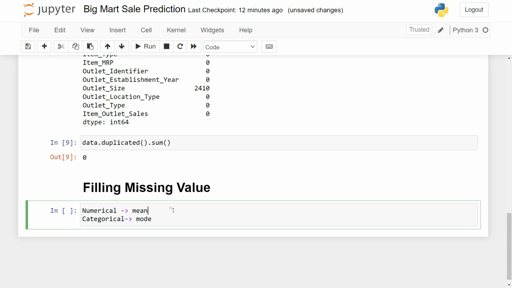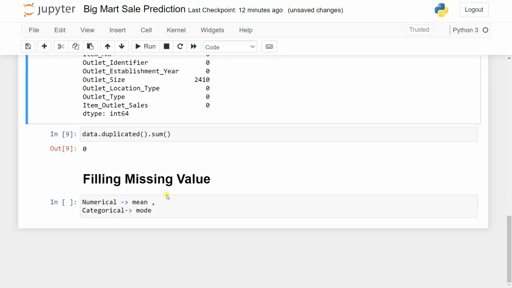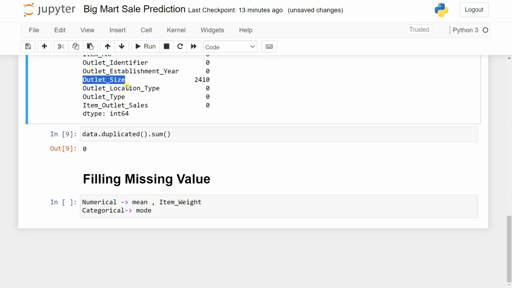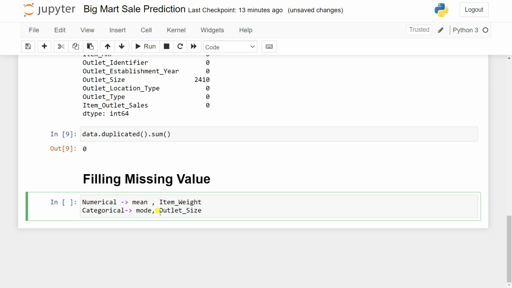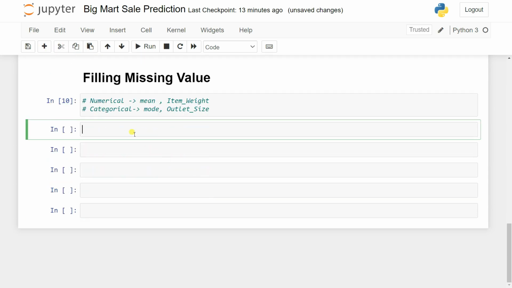Okay, so the numerical column is the item weight. So you can copy this item weight. Item weight is my numerical one, and this outlet size is my categorical one, I mean the string one. So what I can do is simply fill the missing value with the mean for the item weight as well as the mode for the categorical. Now let's take a new cell. So now what I can do, first I'm going to go to the data, that's our data, and after that go inside my item weight, and I am simply going to fill the missing value.